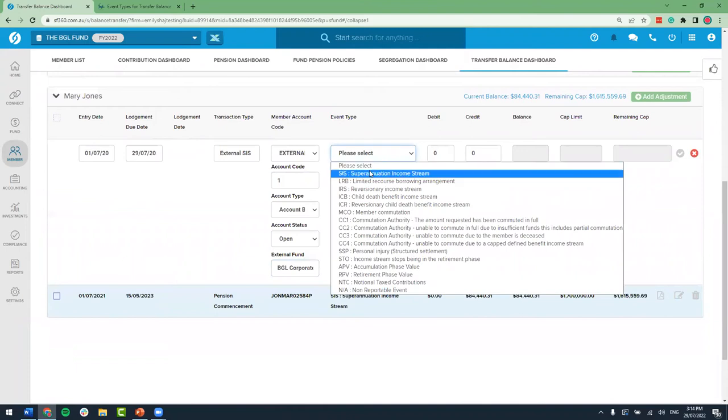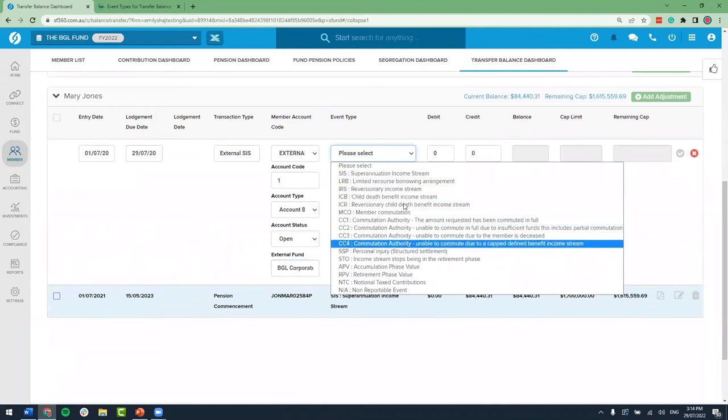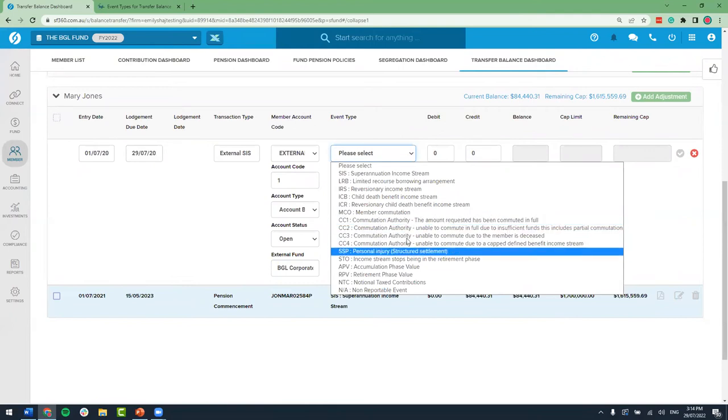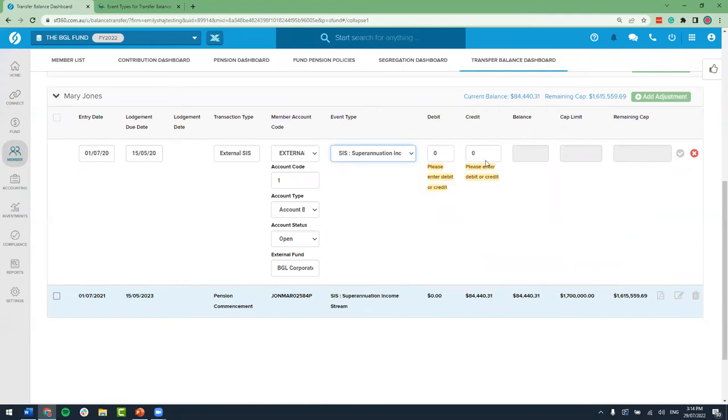With the event type, I'm just going to select SIS superannuation income stream, though various event types are also supported for manual adjustments. And I'm just going to put in a credit of 200,000. So now hitting add on the right-hand side. What we're doing here is that a pension has commenced in an external fund, and I'm simply recording a manual adjustment here to account for it.